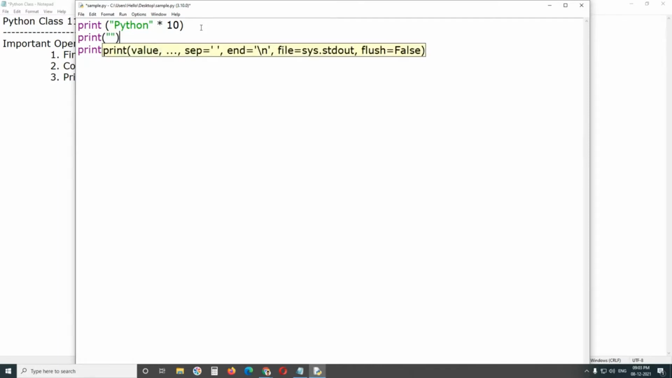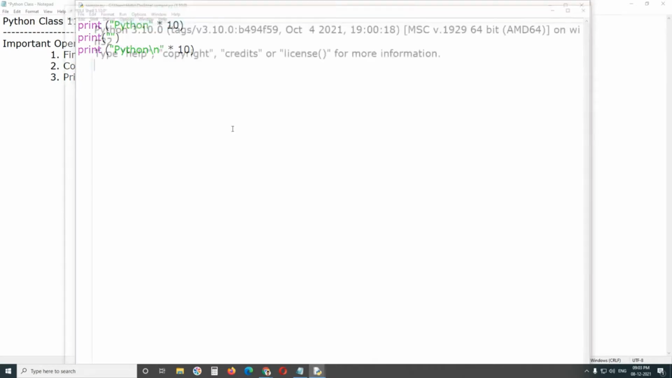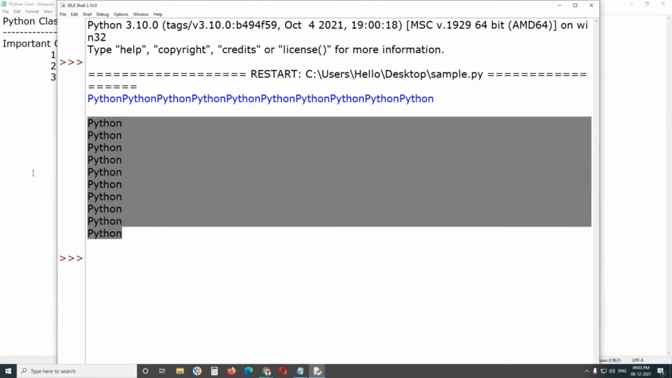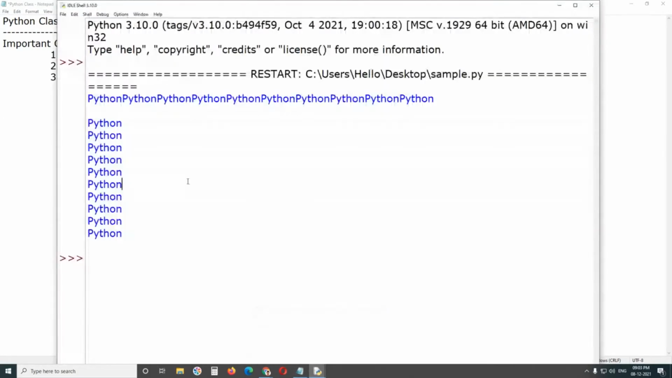Next, suppose print a new blank line. It is not a new line, it is a blank line. Find the difference between a blank line and a new line. New line means continuity. Blank line means white space. Run module. Observe the first one: continuously printing Python 10 times. Next one, printing Python line by line. Here also one small assignment to you. You try by tomorrow.